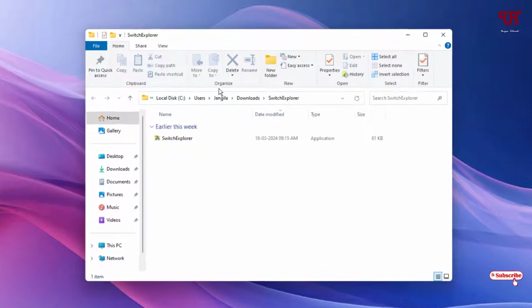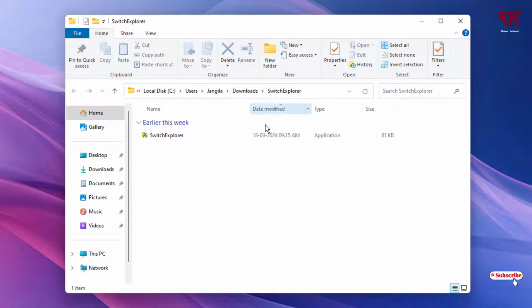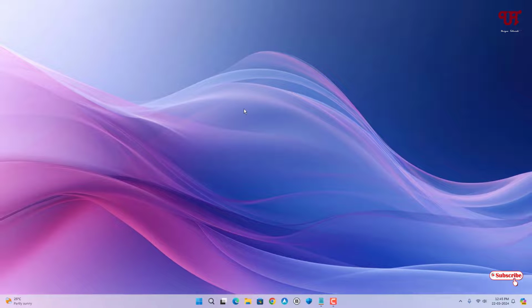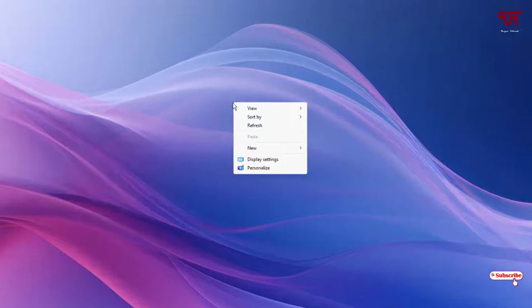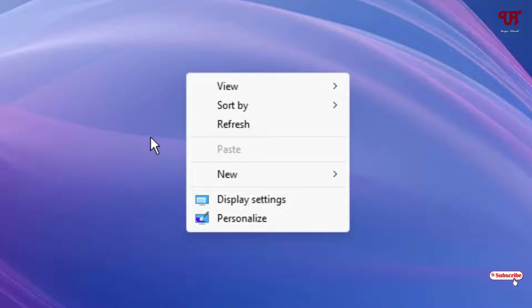Now you can see here the File Explorer looks exactly like the Windows 10 File Explorer, having the various options as you can see on the above. And now let us check the context menu. Just right mouse click. Now you can see we have finally got the Windows 10 context menu as well.